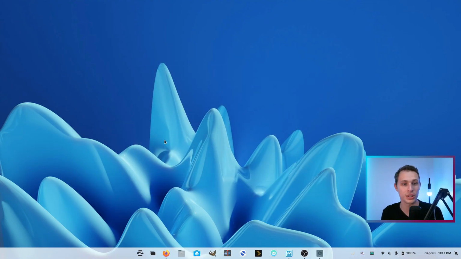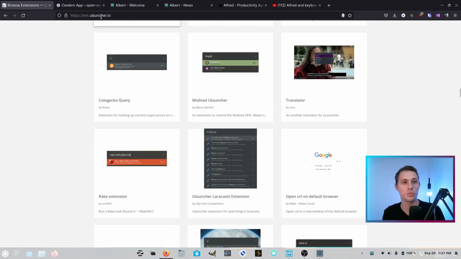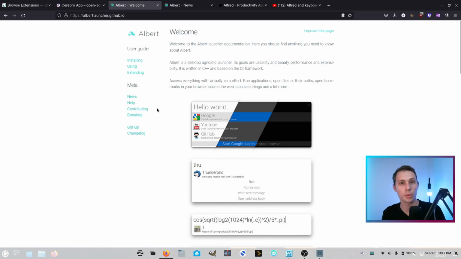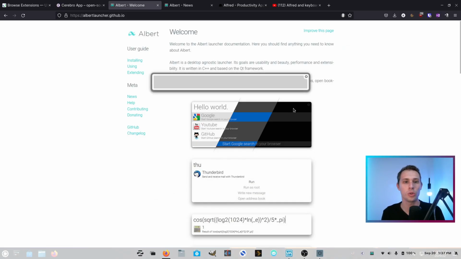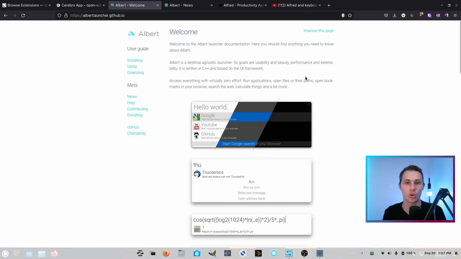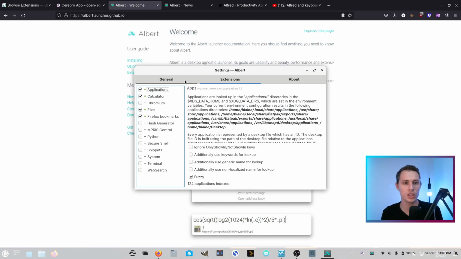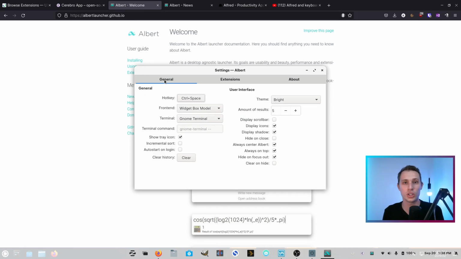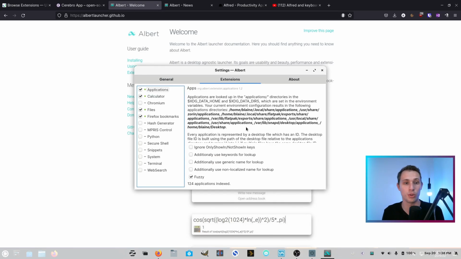Now, some runners up here, at least in my experience, would be Albert. Albert is probably the most performant, or feels the most performant out of all of these. While Albert is not exactly the most feature-rich, or at least it doesn't appear to be, it's built on a combination of C++ and Qt. And so it feels great in terms of the amount of performance you get out of it.